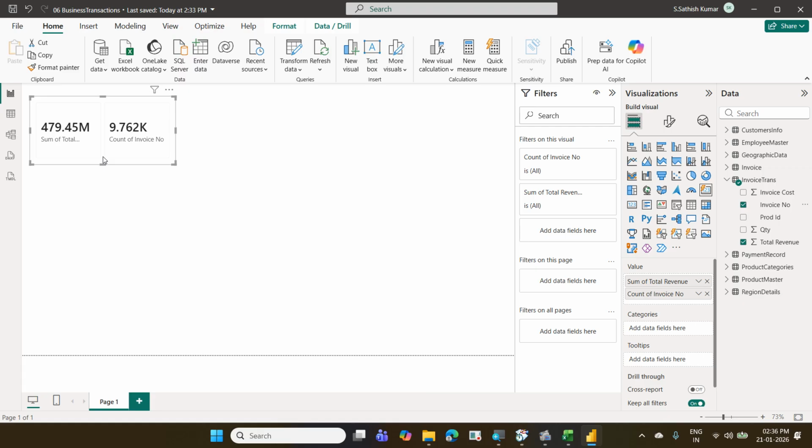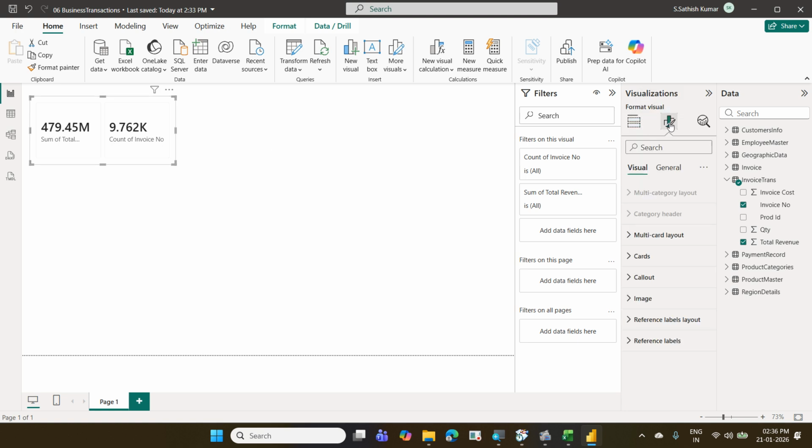But tell me, you are going to help me here. How can I convert this? Here is the challenge. How can I convert these millions into the exact value? This 1000 into the exact value? Format. Where is the display units? That's the problem here. Where is the display units?